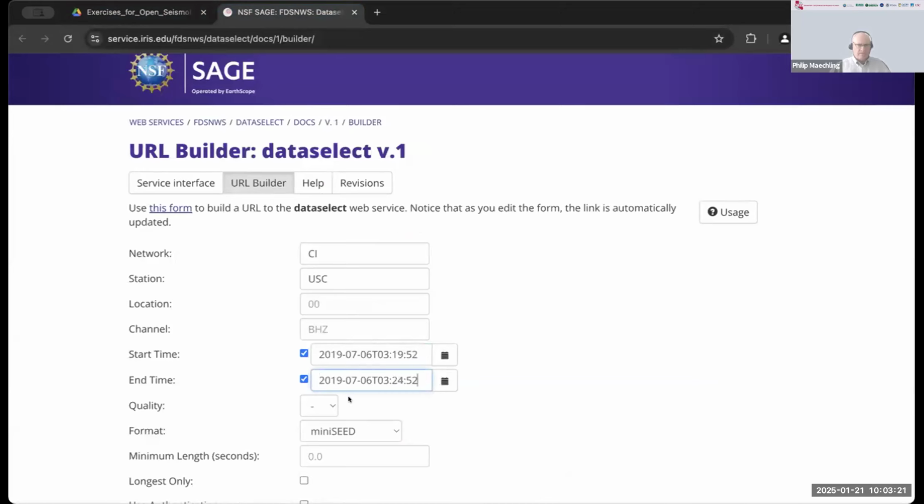The channel is BHZ, so that's the 40 sample per second broadband. We're going to specify the best quality. We're going to specify the GeoCSV format, and the other fields are optional.